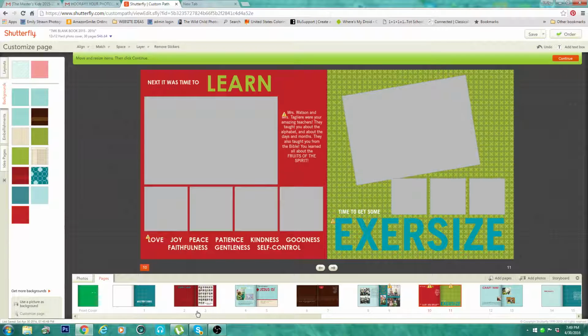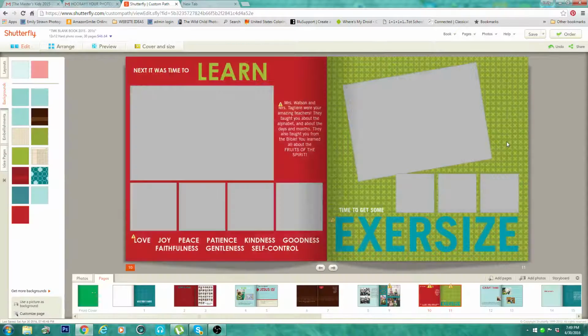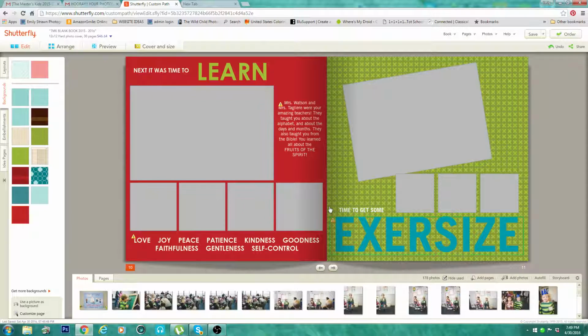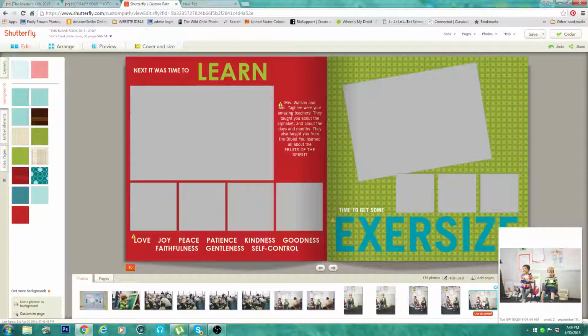Oh, one more thing. When you're done with this fancy editing process, if you want to go back to the simple throw-your-photos-in mode, all you have to do up here is click this little button that says continue, and then it takes you out of the super fancy editing screen. That way you don't mess anything up in your book, and you can just click down here in photos again and start filling stuff up.